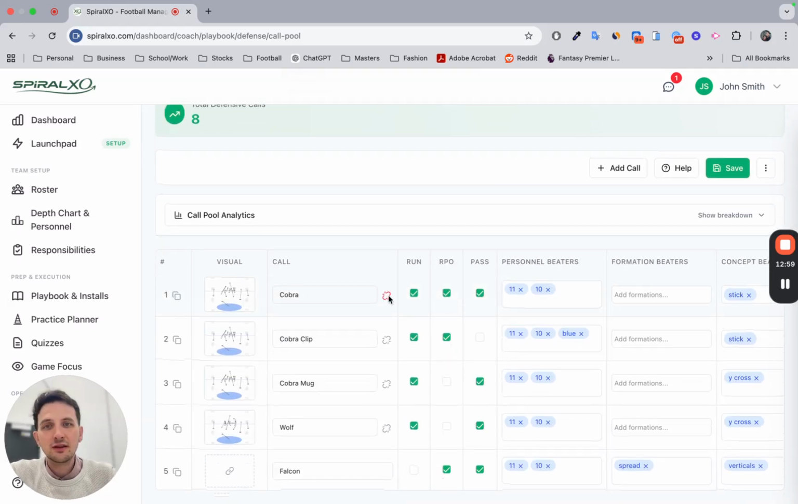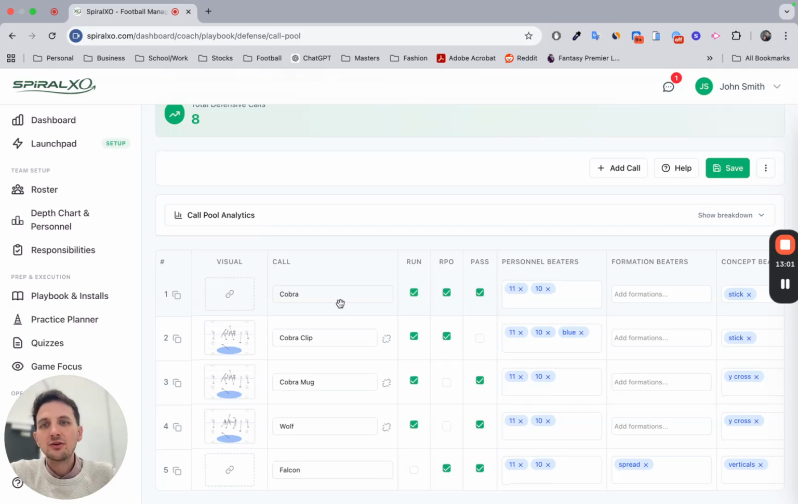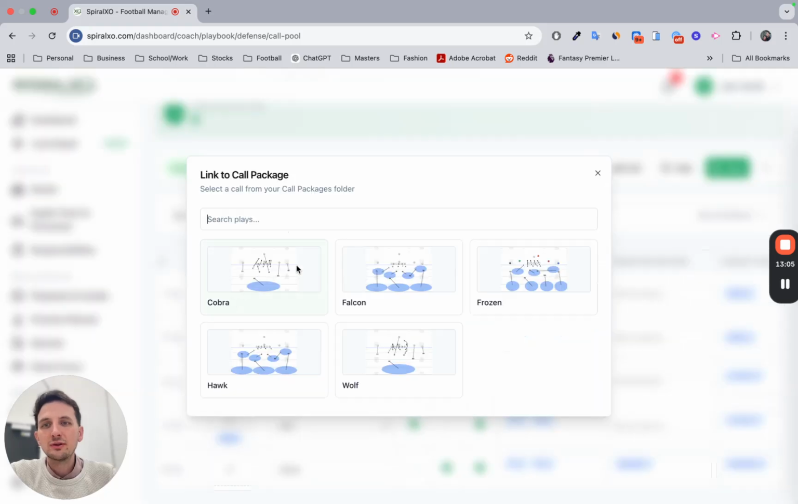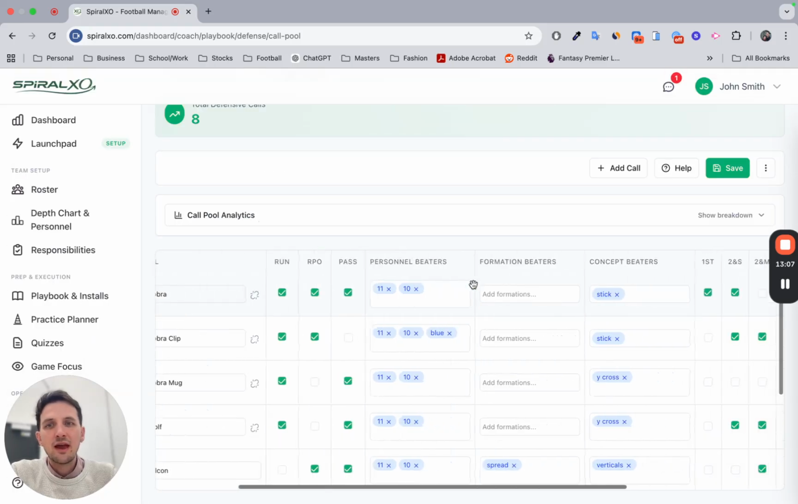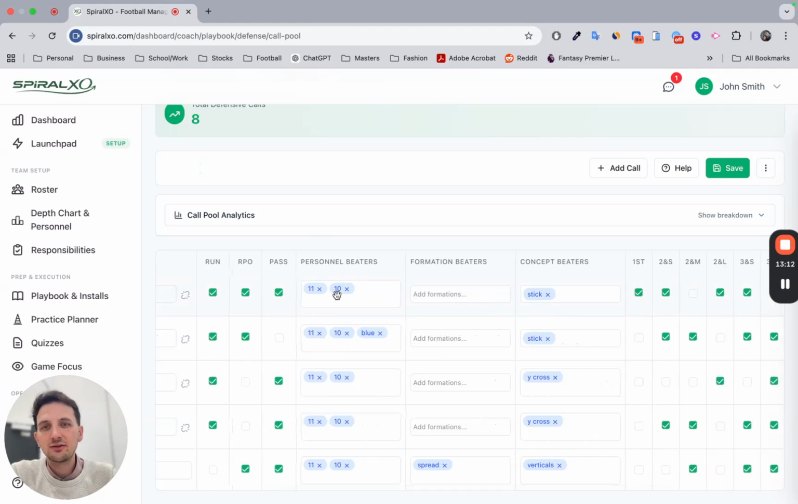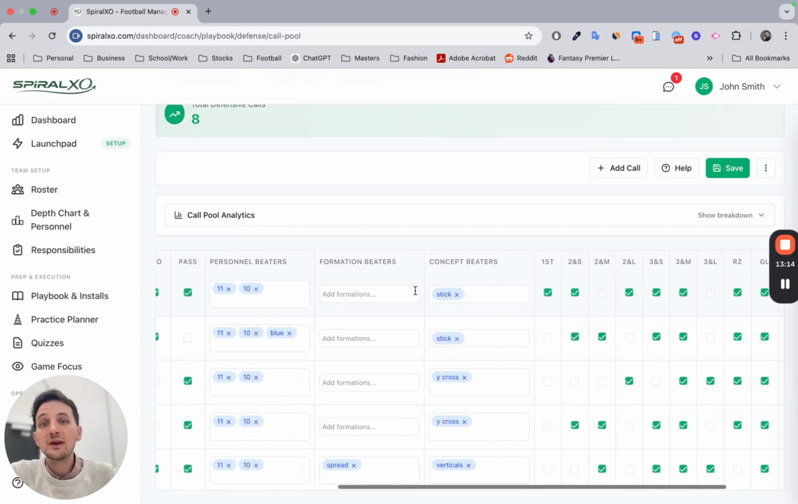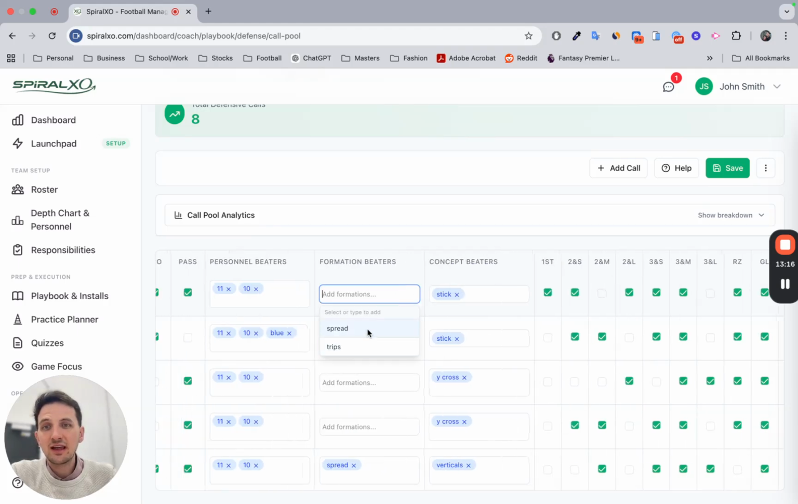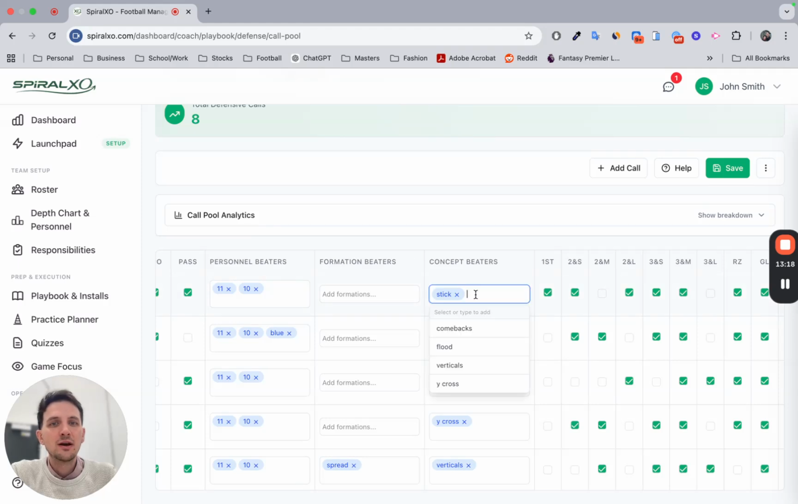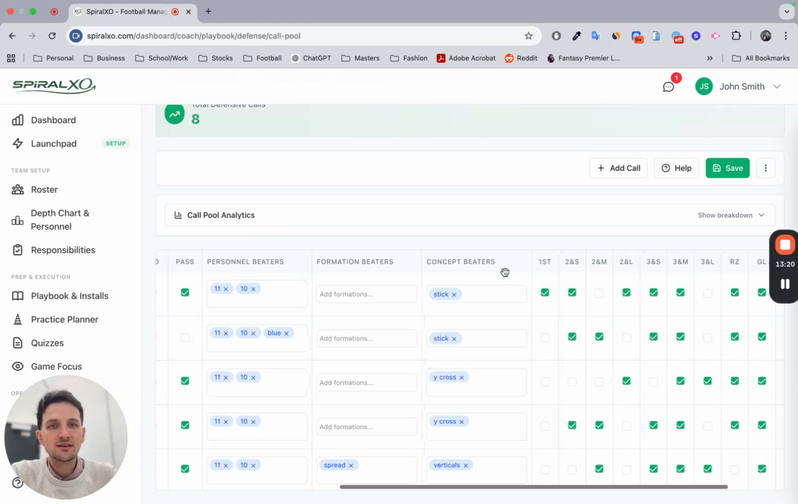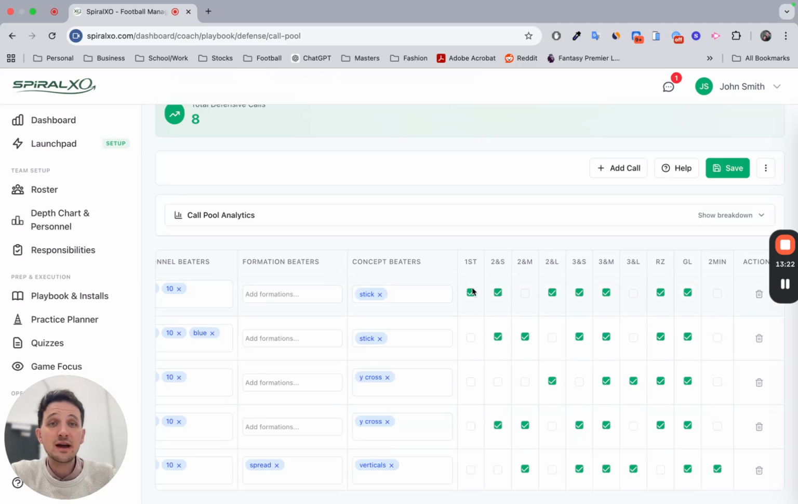So it's a different way to unlink it, but you should have your defensive call in general. You link it, so Cobra here. And then you tell us when you like it: run, pass, RPO, what personnel you like it against, what formation specifically you like it against, and it gives you some suggestions here. What concepts you like it against, and most importantly, when you like it on down and distance.